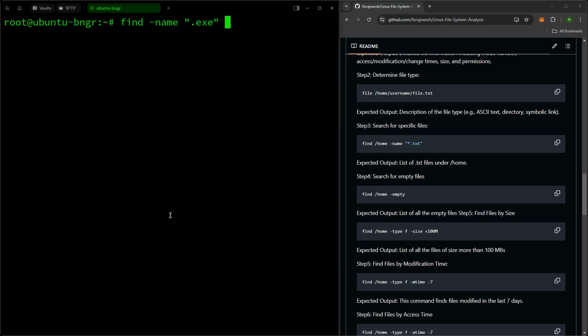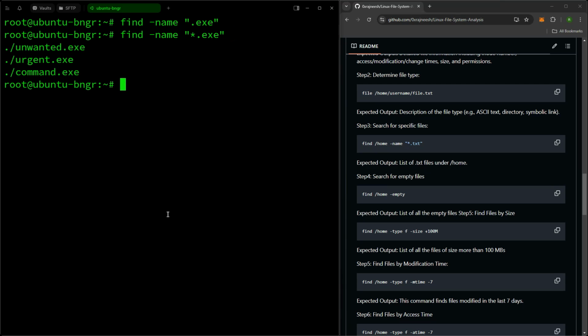Okay, but I want to see all the .exe files in my current directory. Let's hit enter. Oops, I don't see that. It's because I haven't used a wildcard entry. The wildcard makes sure that I see all the files, whatever is there before this dot, I don't care. So I want to see all the files which end with .exe. Let's hit enter and we can see this. Perfect. So this gives us all the files ending with the .exe extension.